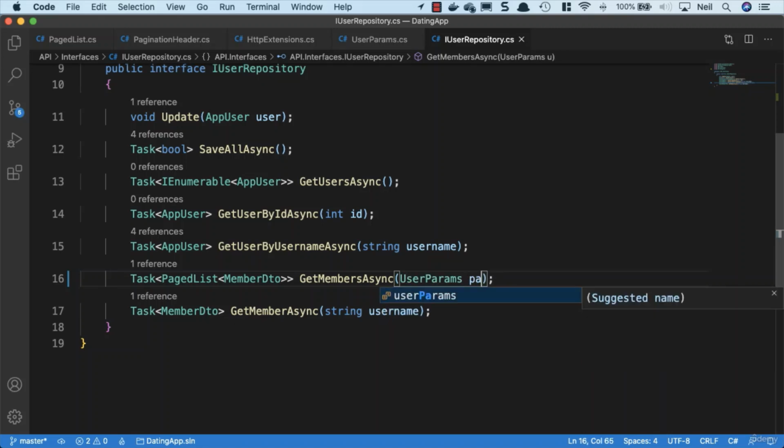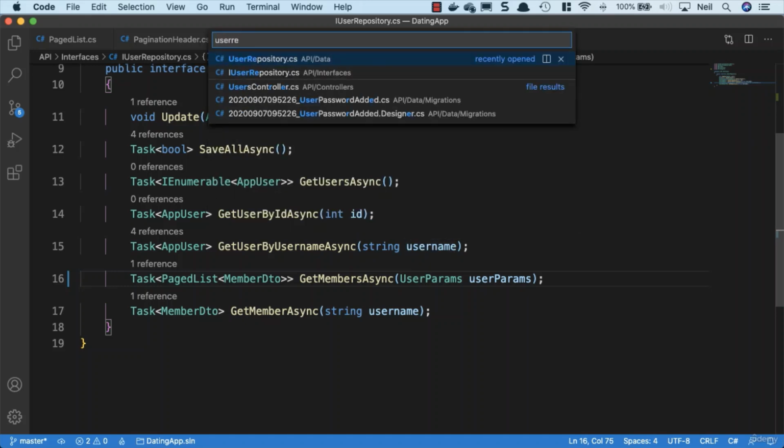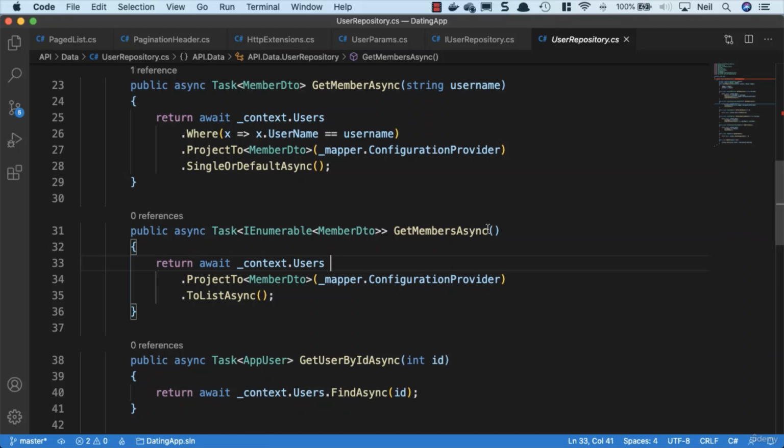We're not allowed to call it params, by the way. This is like a reserved word. So we have to call it something other than params. So we'll call it userParams. And then we can go across to our UserRepository, and inside here, we'll update our GetMembersAsync.